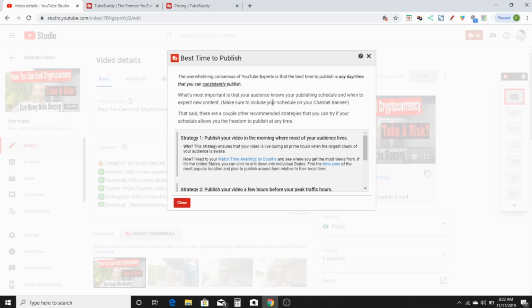So with Tubebuddy, you can see here that their best time to publish, and they start doing strategy 1, publish your video in the morning, where most of your audience lives. You can go to your analytics in the back of YouTube. So when you have your channel, you'll see a menu on the left side that says analytics. You can go see which countries, or I don't think it breaks down by state, but it breaks down by countries.